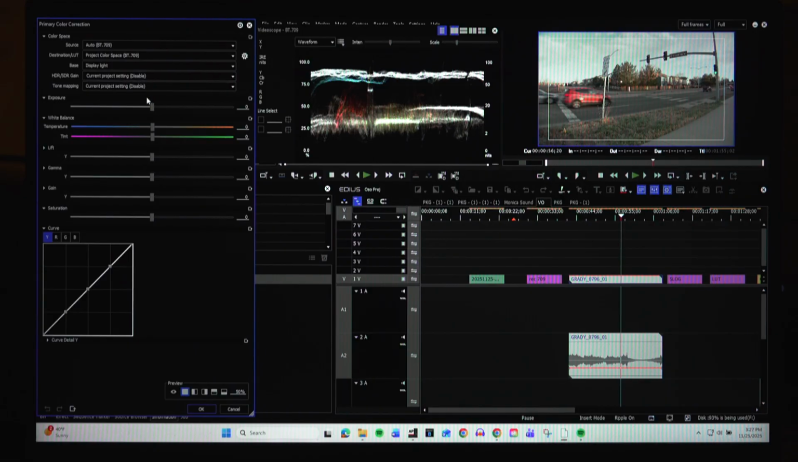The main things we're going to use in the primary color corrector tool: you have your exposure, which you can use if it's a little dark. We're not really going to use that too much. Your white balance, so you can adjust the hue or the temperature, which is warmer or cooler, and then the tint, which is a little more purple, a little more green. All these little toggle buttons over here on the right side are just reset, so you can reset each individual thing as you color.